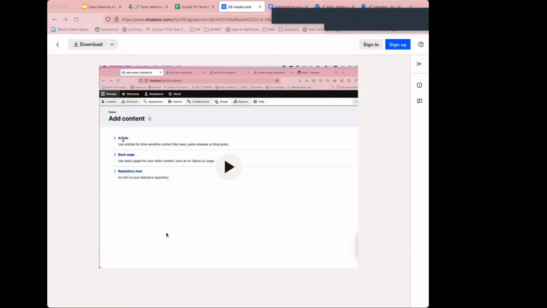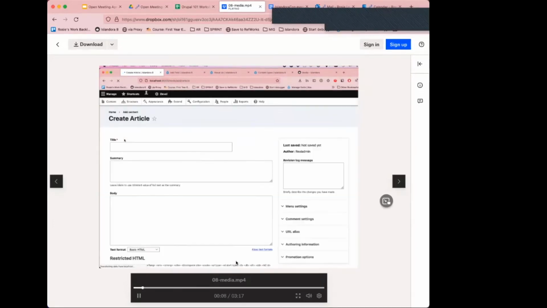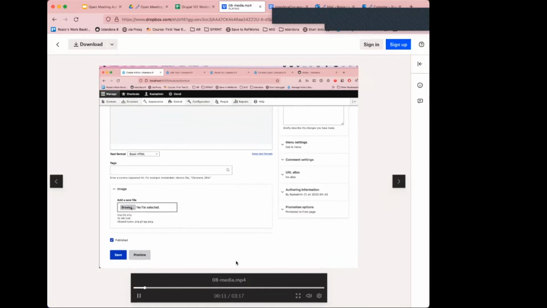All right, up next is media. Introduction to media in Drupal. If you've made content on your site, you might recall that Drupal lets you upload files while creating content. For example, the article content type contains an image field, which shows up on the form as an upload button.